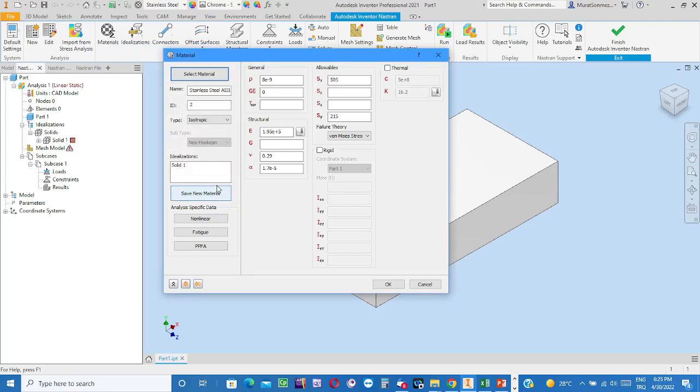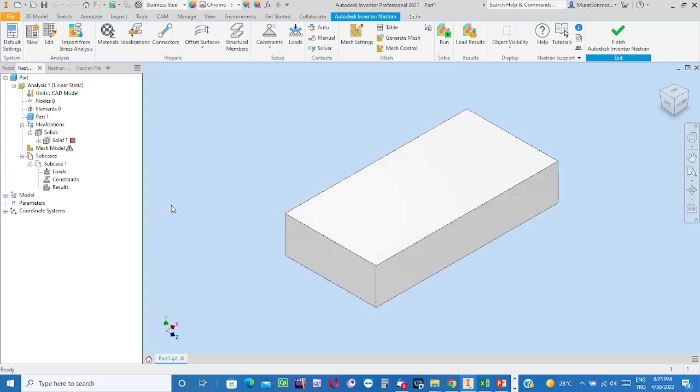If the analysis is thermal analysis, well, here in this dialog box, click into this little box to say to consider the thermal capacitance, specific heat, and thermal conductivity. Okay? It is important. Failure theory, von Mises. Yes, von Mises. And then click on the OK button.